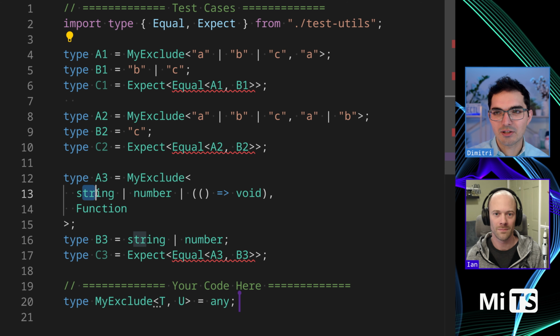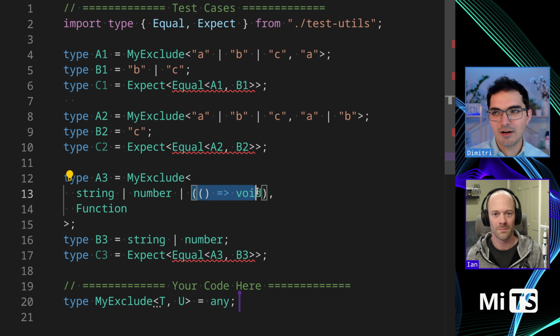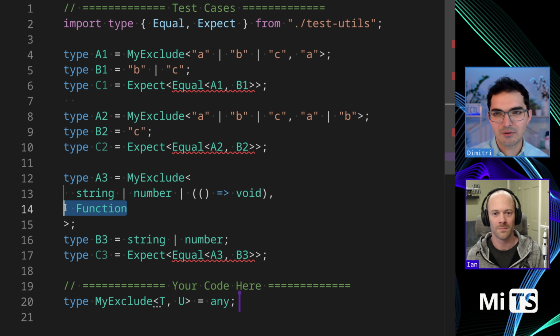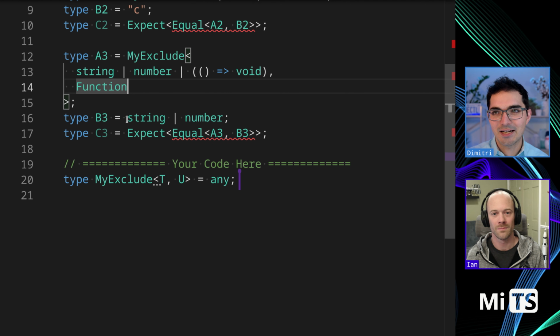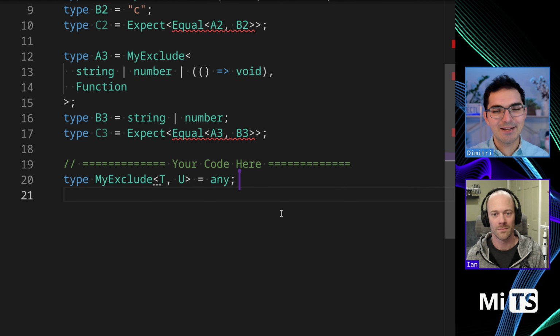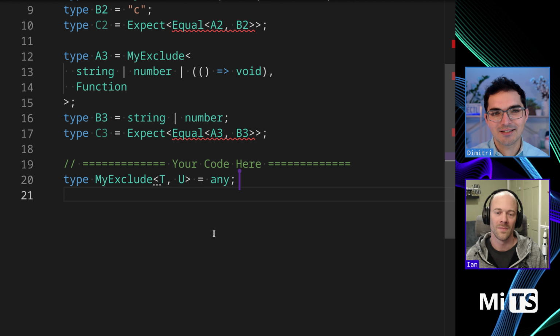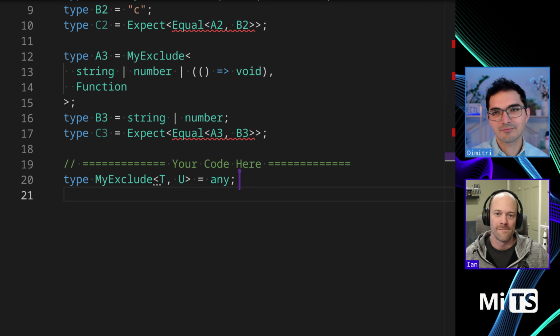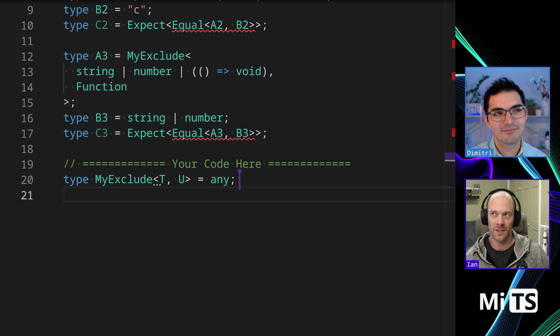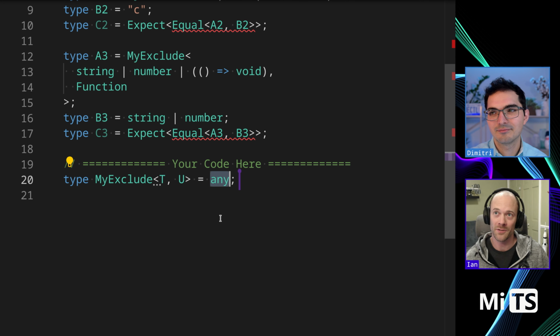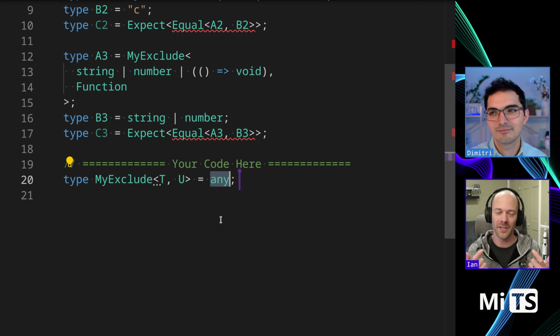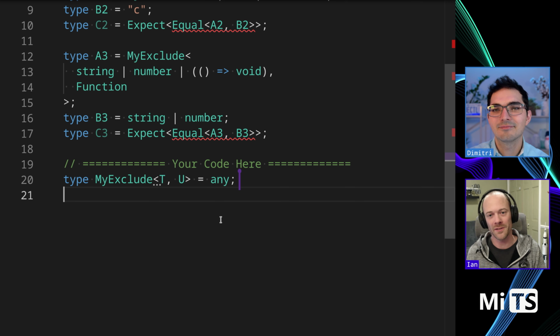Here we see we are excluding from string, number, and a function returning void. We're excluding function and expecting just string or number back. So anywho, Ian, how would you go about starting to solve something like this? Off the top of my head, I'm thinking I'm going to need an extends or an infer and be able to conditionally return something or not.